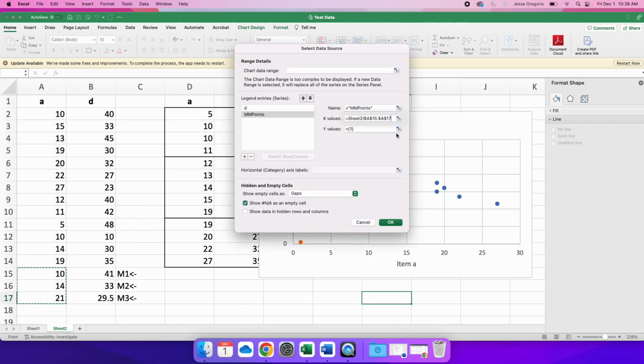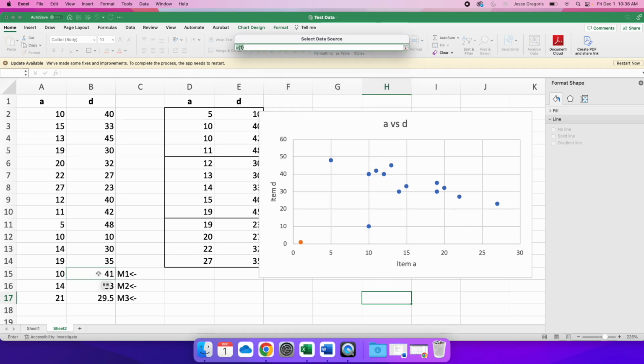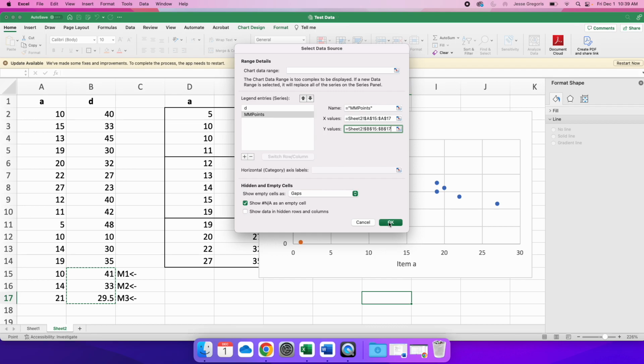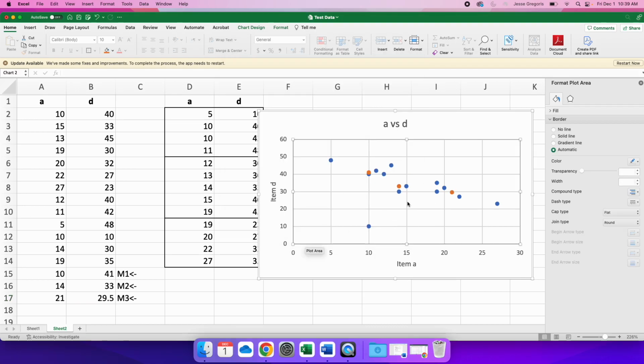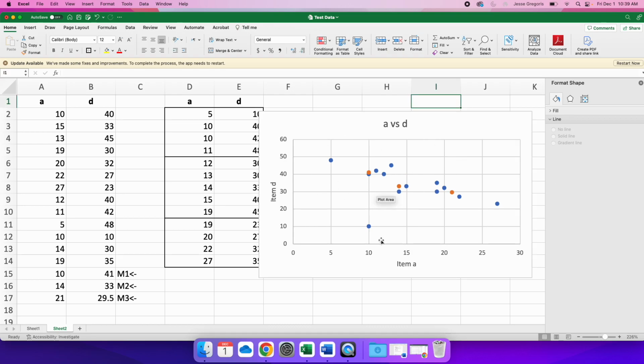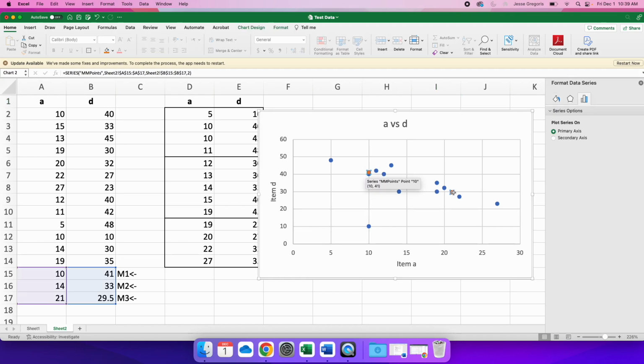So I'll just go back and select those. And I'll go back and select these. And now it has them saved. And if I click OK, now my 3 median points show up. So that was just a simple error of clicking a little bit too fast. So this is my graph right now of item A versus item D with my median point 1, my median point 3, and my median point 2.